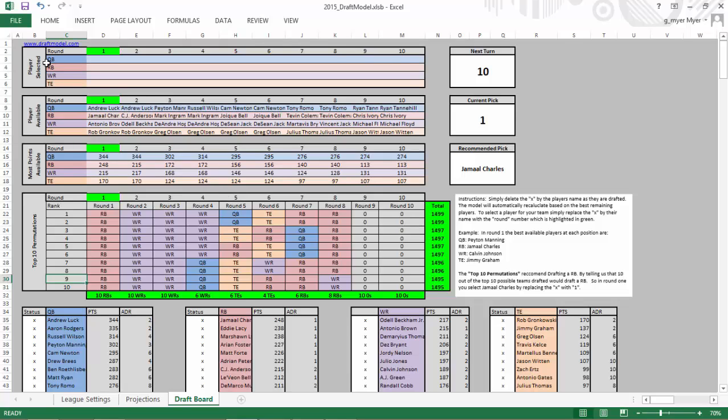And I'll just go over each of the boxes. You have the player selected. This is just going to tell you what player you selected, what position they are, and what round. So the player's name, the position, and then what round they were picked in.